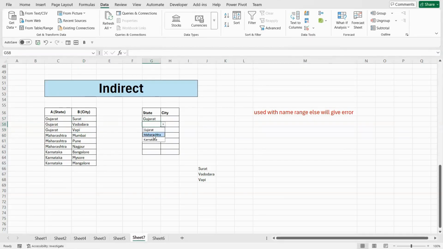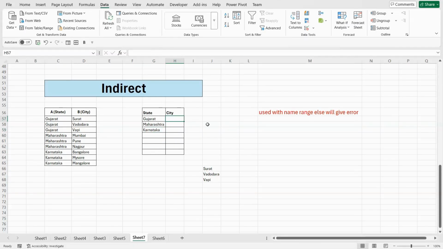Let me first select different states in different cells. Here I select Maharashtra, here I select Karnataka. Let me click on the, maybe here, indirect function, equal to indirect. What do I have to refer to? I have to refer to this cell because this will keep on changing. Bracket close. What do I see here? That this has come in this format. But I want a list.